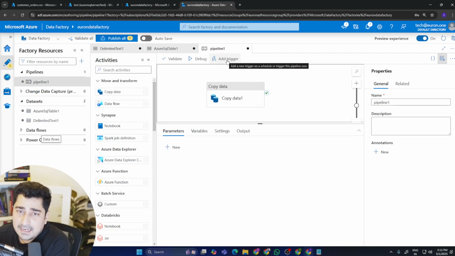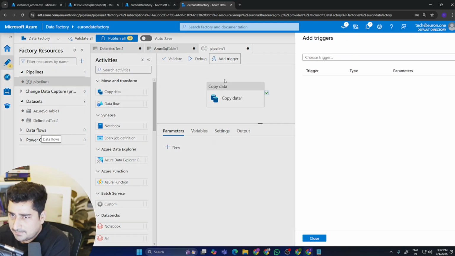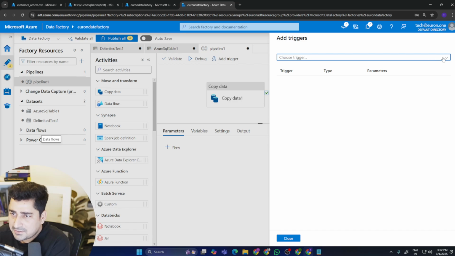So here I can call add trigger, right? And there are two options. One is trigger now, so you can test it right now itself. The other is create a trigger, which will be invoked as per your schedule. So maybe I can click on new/edit over here, and then I can select a trigger.